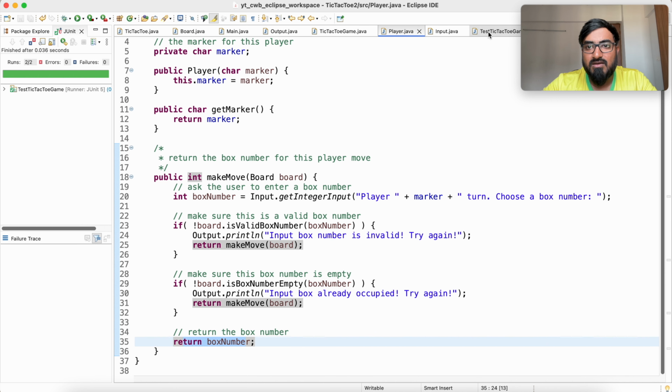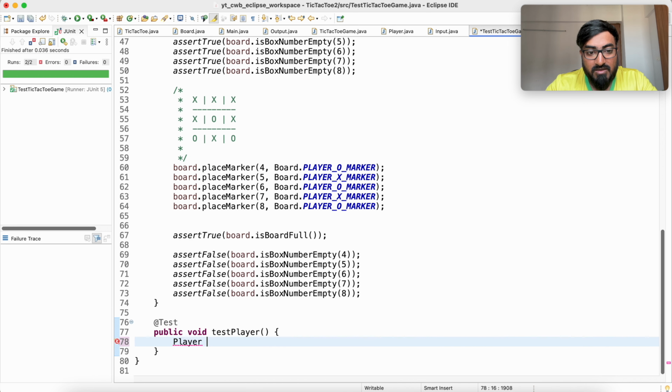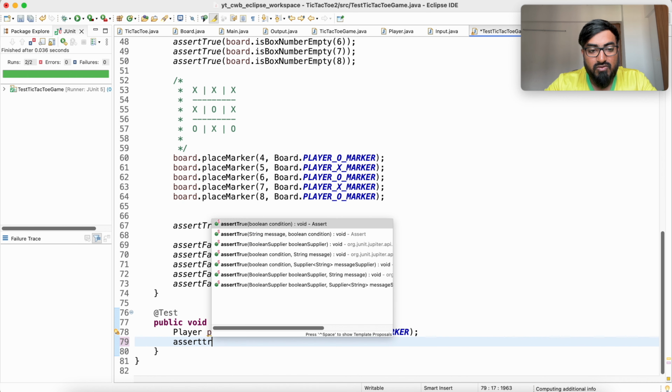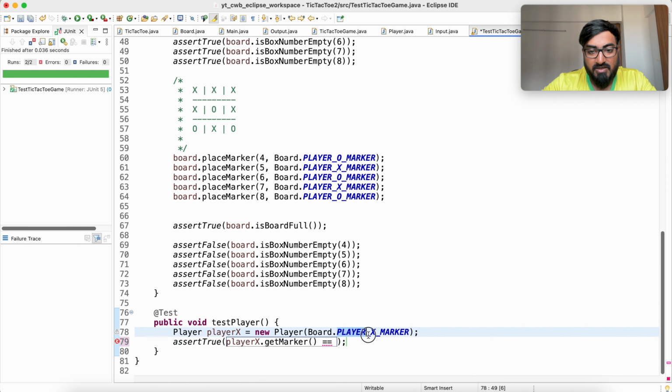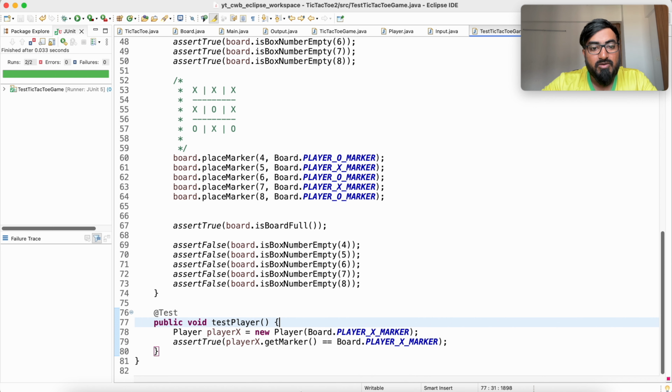We can test player, but we don't have a lot of this code, but we can do some basic testing. So you can say player x equal to new player, board dot player x marker. Assert true, player x dot get marker is player x marker. When I run this, it should be okay.